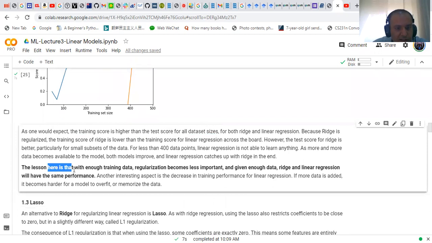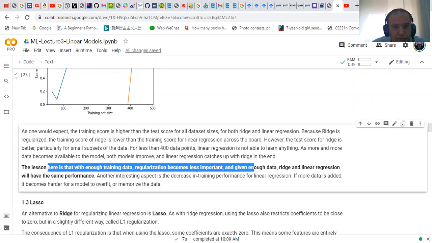So the lesson here is that with enough training data, regularization becomes less important. Given enough data, ridge and linear regression have the same performance. Another interesting aspect is the decrease in the training performance for linear regression. When more data is added, it becomes harder for the model to overfit and memorize the data.